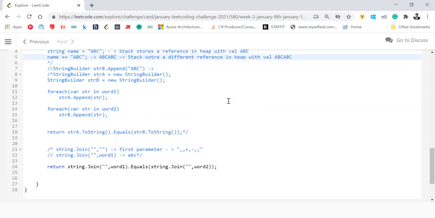It's just that in the first approach, which was using StringBuilder, we are using an extra class to store the values, which is extra space, which we can definitely avoid, and we can go with the second approach, right?